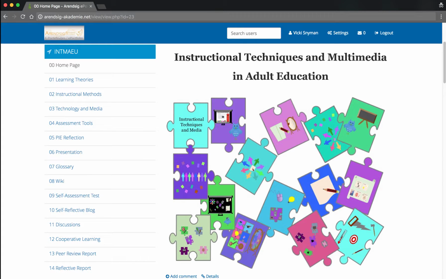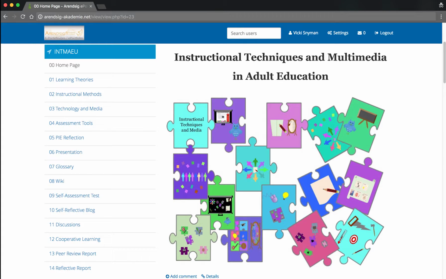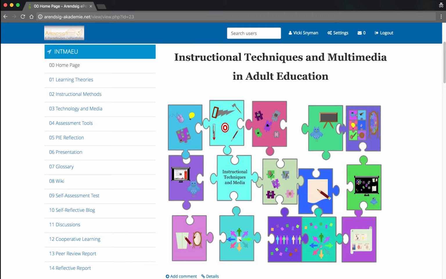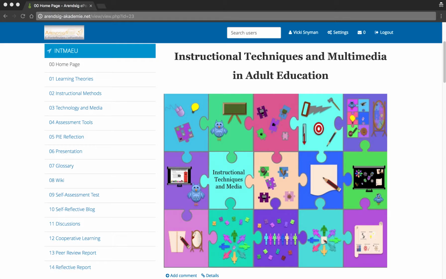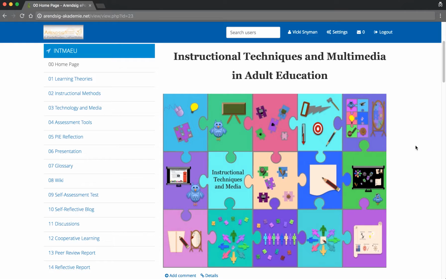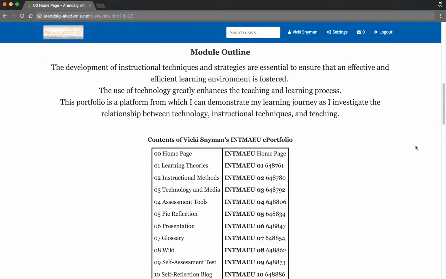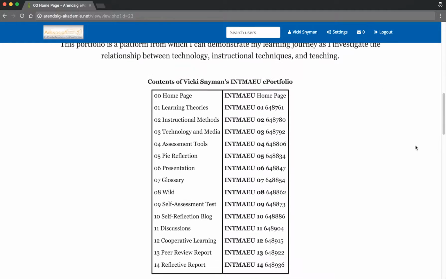Completing the instructional techniques and multimedia module was a lot like piecing together a jigsaw puzzle. At first, everything was a jumble of vaguely connected colors and shapes. As I worked through the material, however, I began to recognize the patterns and how the different aspects of the course connected into an integrated whole.